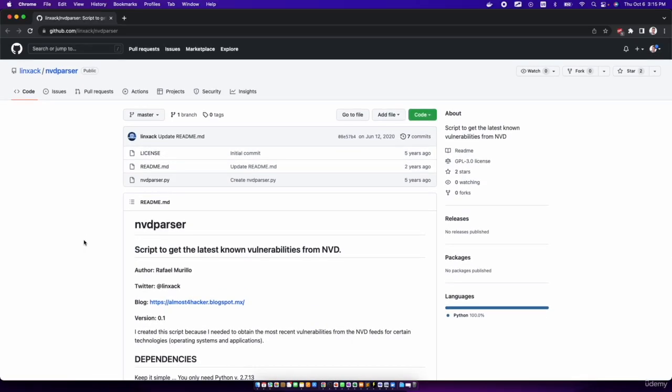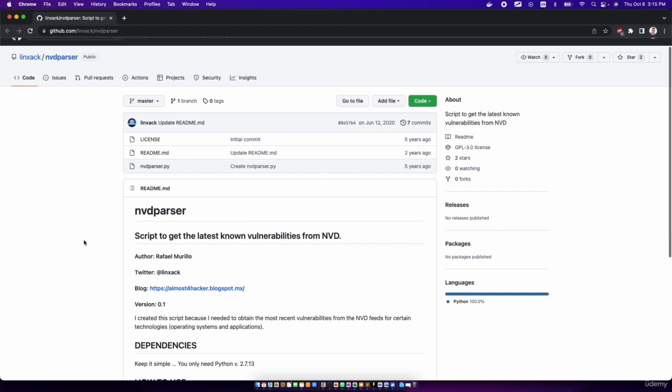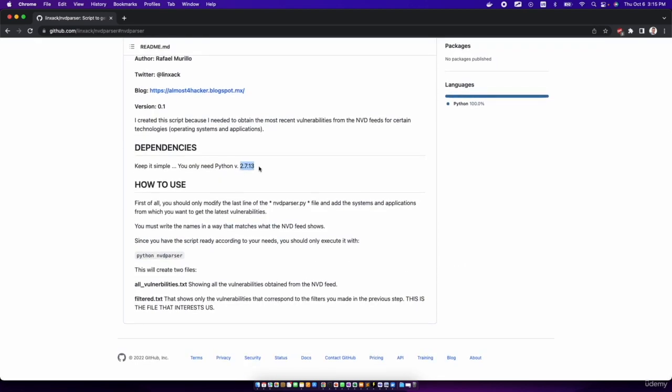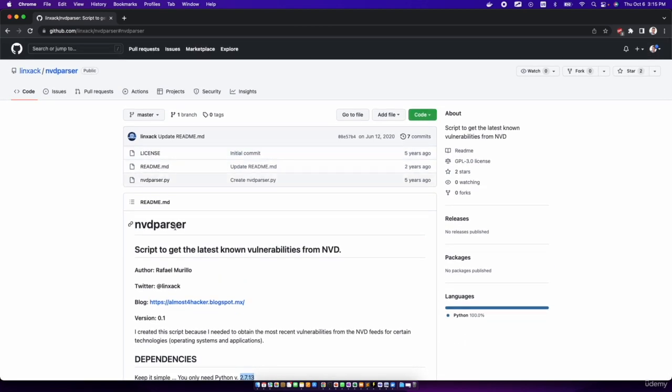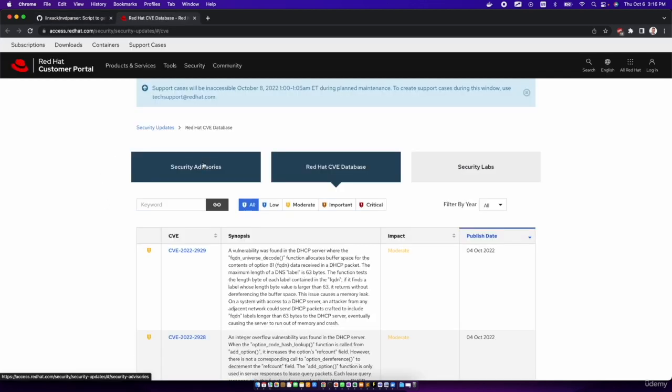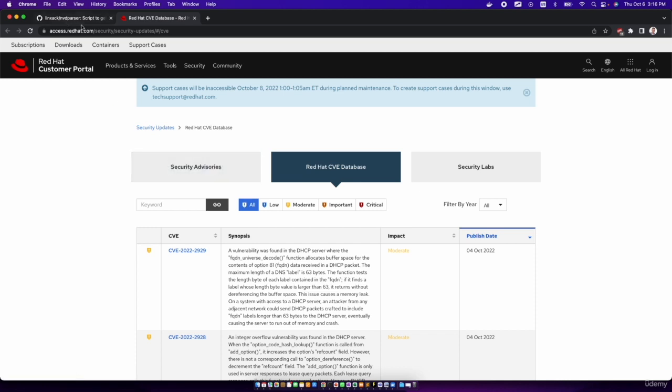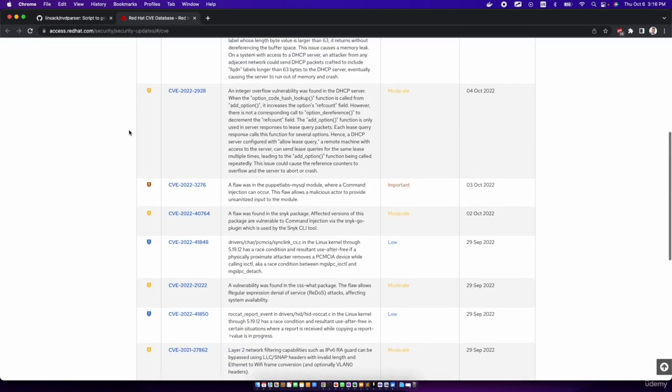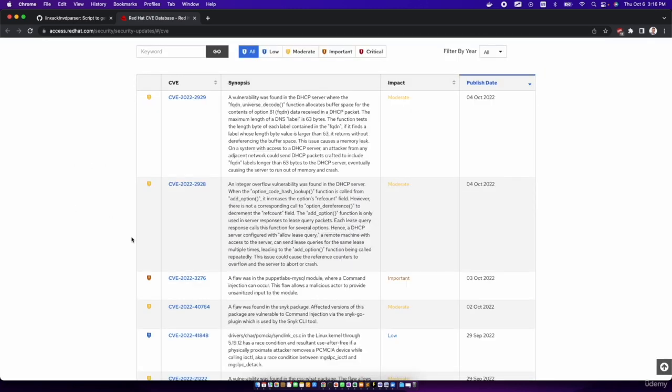So if, for example, you want to get the latest vulnerabilities using the NVD, you can definitely use this tool. You can see the address here, and you simply need to use Python 2.7, and then you can run this code from GitHub. If you also want, for example, to get all the vulnerabilities for Red Hat Linux, you can also do that on Red Hat /security updates/CVE. Okay, and here you can see different vulnerabilities discovered in Red Hat Linux.